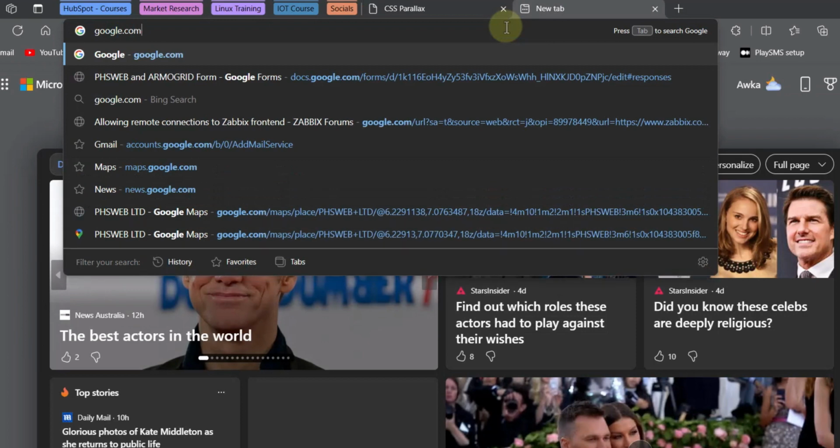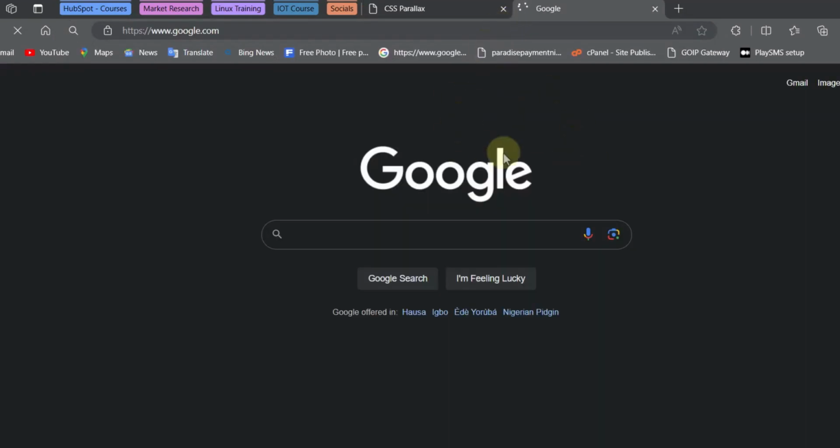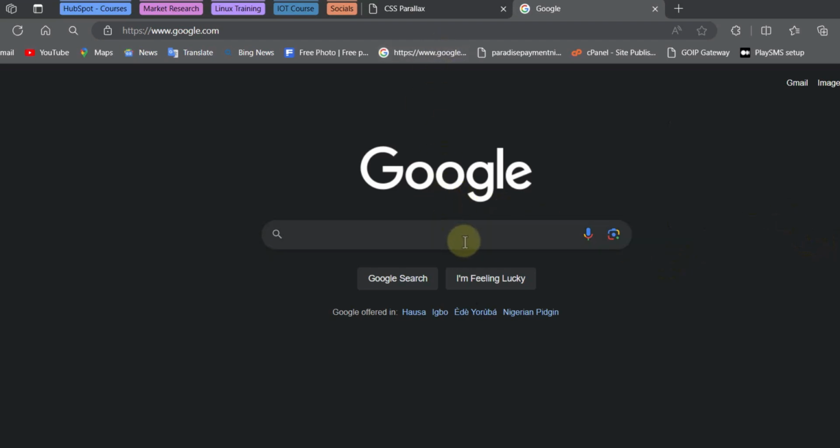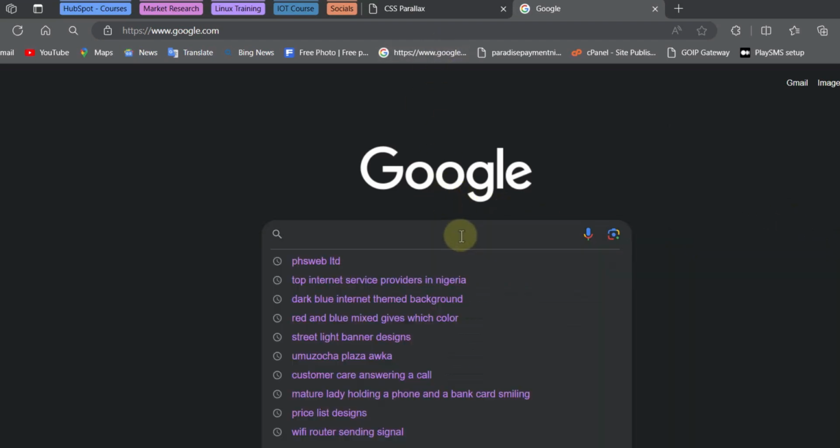I'm feeling lazy. I'll go to google.com. I don't stress myself too much. Make sure you're connected online for this. Now you can either use the images on your system or you can go online and get the images, whichever one you prefer. That's fine. So on google.com, I'm just going to search for wallpapers.